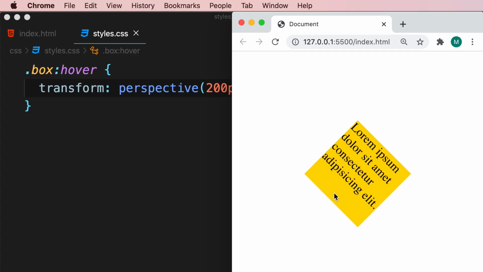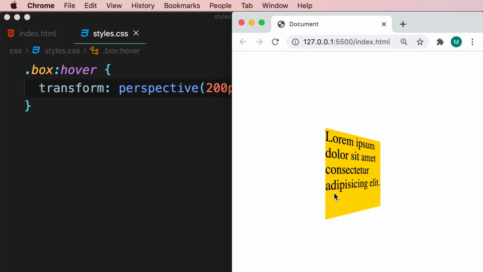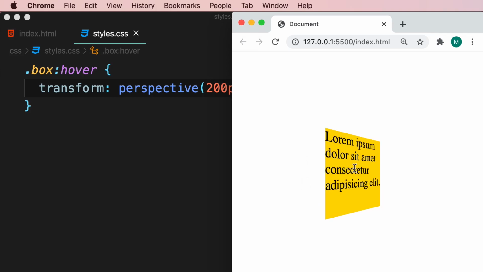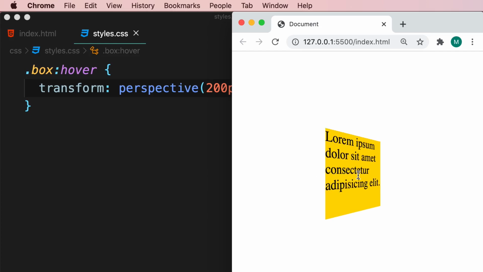But we can also rotate this along the horizontal or the vertical axis. So let's see what happens if we call rotate y. See? The box is rotating along the vertical axis. So here's the vertical axis. We're rotating this box along the vertical axis. Now I got a question for you. Can you tell me where the origin of rotation is? It's this point right here, the center. So we are rotating this element around its center.